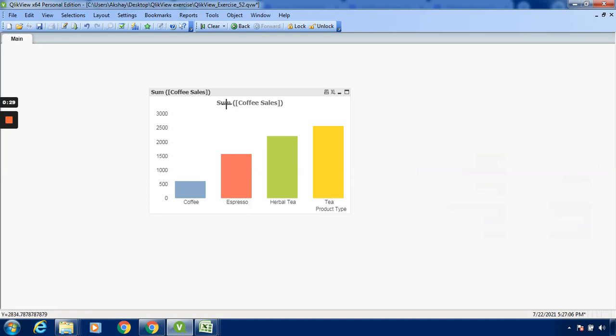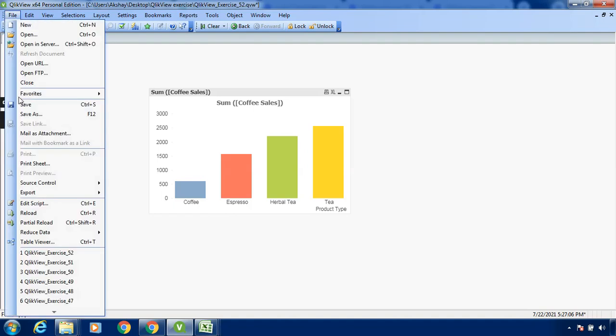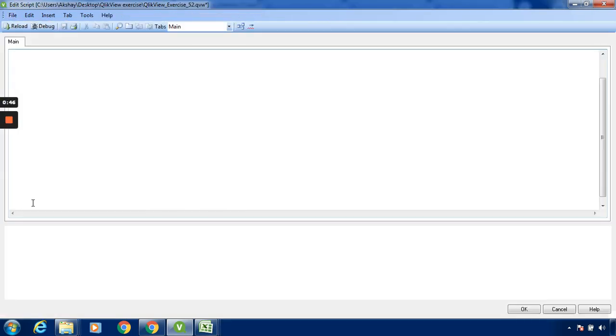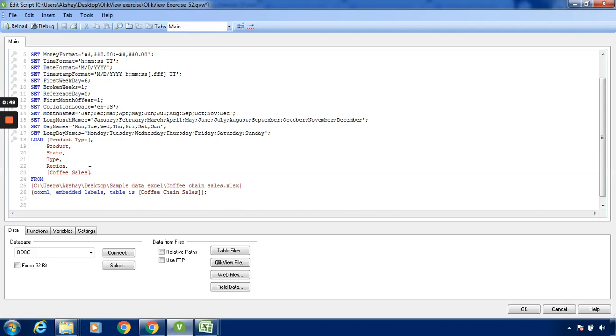As you can see, I have created this particular bar chart. With the help of the button object, we can hide it by simply one single click. So how can we do this? I'll show you the database first. Go to the file menu, go to edit script. I have loaded a database, which is nothing but an Excel file, from this particular table file.